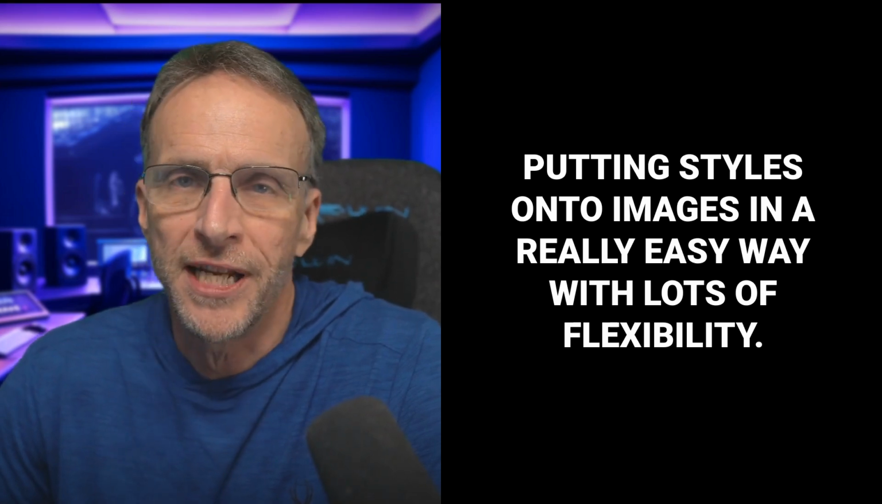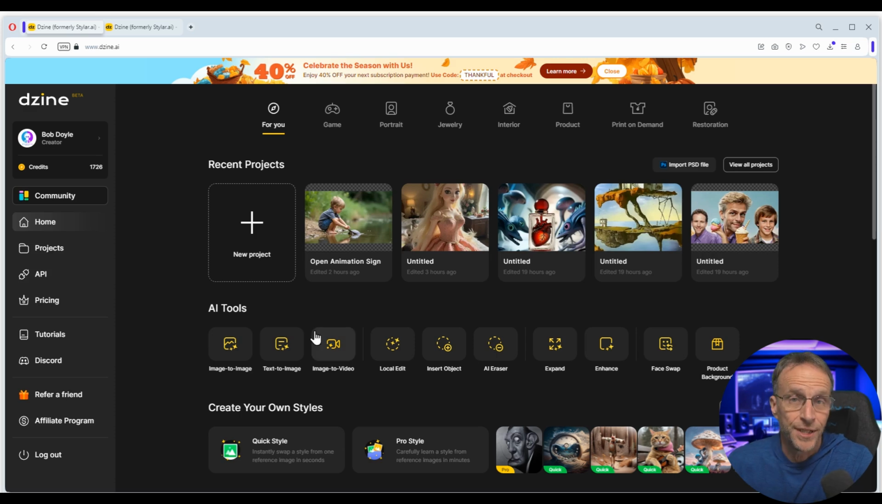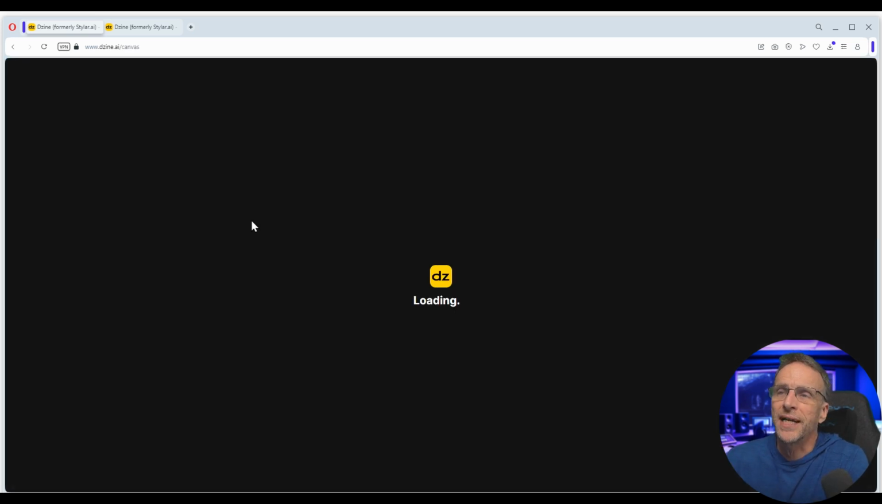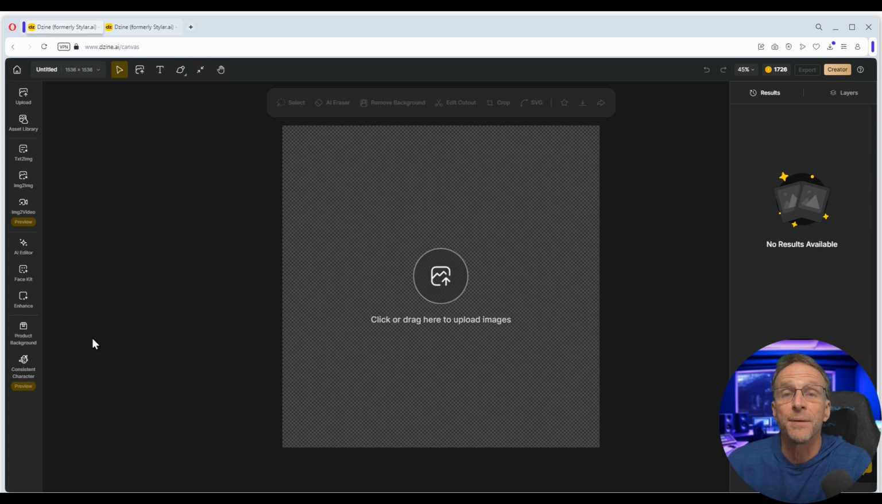At Dzine's core, and what it was known for when it was Stylar, was putting styles onto images in a really easy way with lots and lots of flexibility. And you can still do that just by clicking on New Project, and when it prompts you for a particular size, if you want to add a style to an existing image, you'll just cancel out of this because the image that you drag on will determine the dimensions of the canvas.